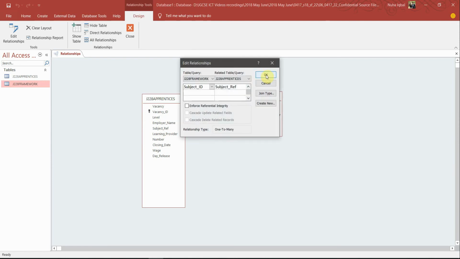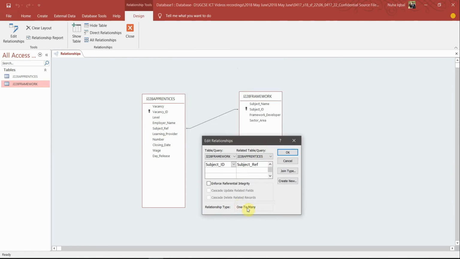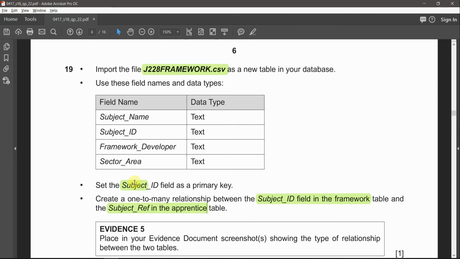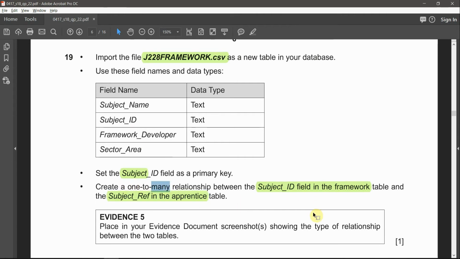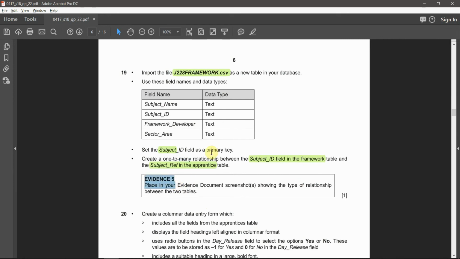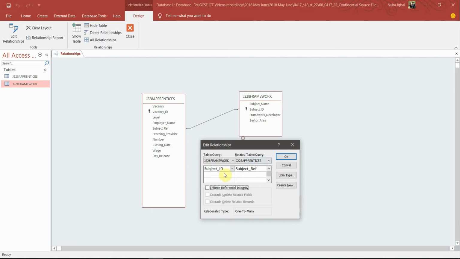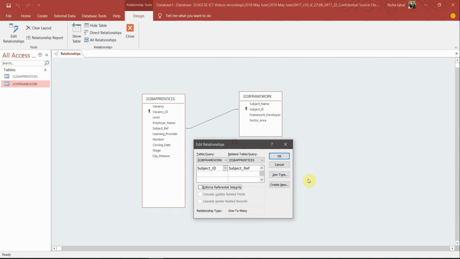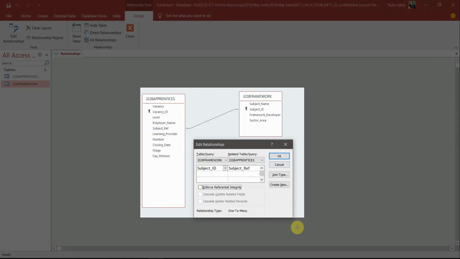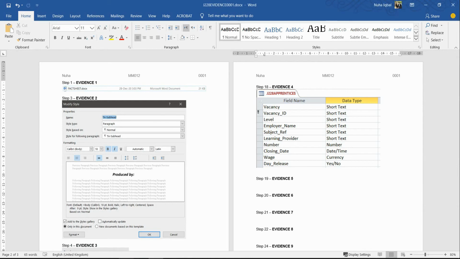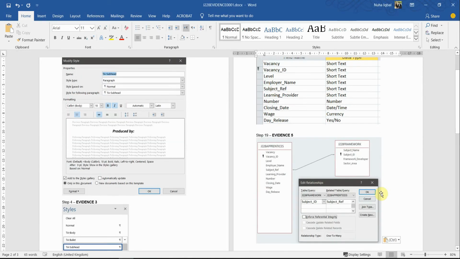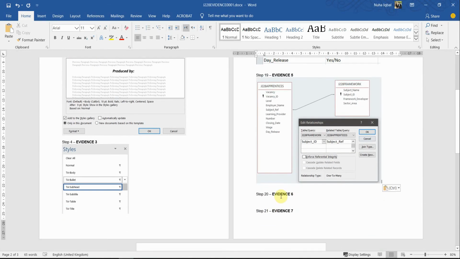You can double click on this, and make sure that here it is a one-to-many relationship as they ask us in the question. And then for evidence number 5, they want a screenshot to show the type of relationship between the two tables. So let's take a screenshot with this window. And this is going to be evidence number 5. You can take the rest down.